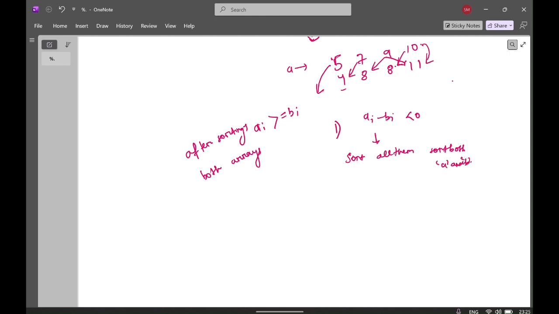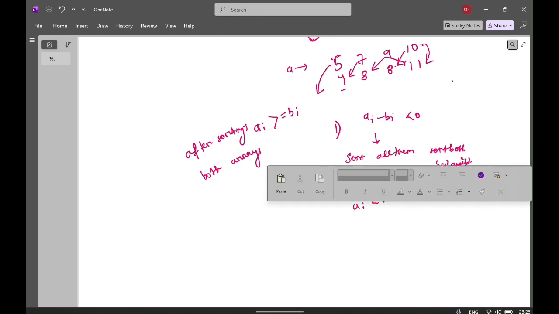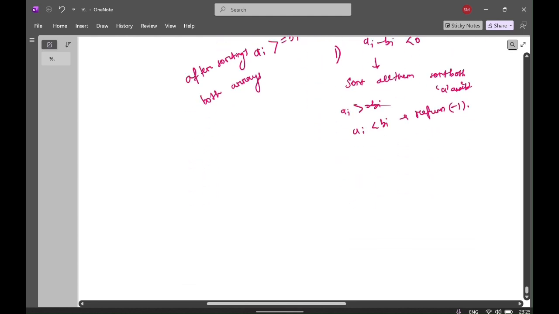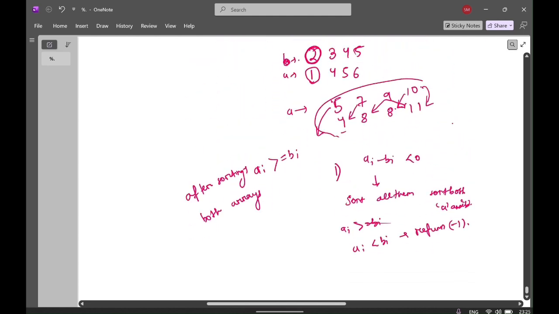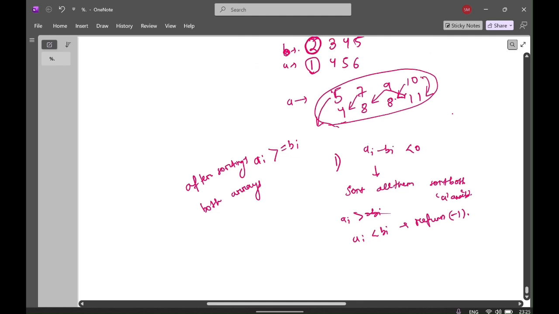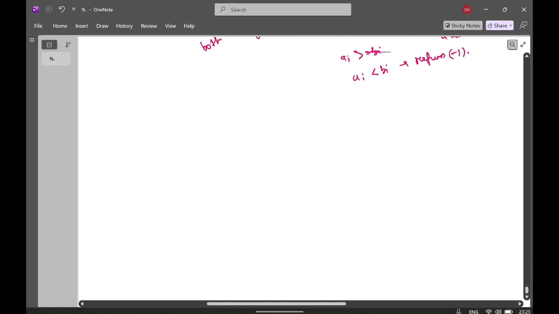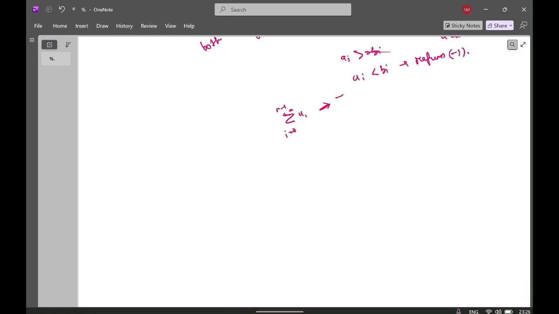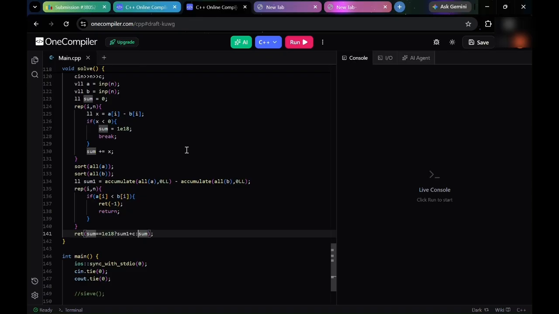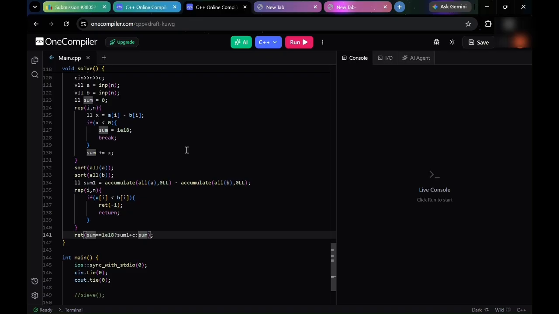After sorting both A and B, we will check if A[i] is greater than or equal to B[i]. If A[i] is less than B[i], we will return -1, and I have explained the reason here. And at the end, if it is possible, we will compute the summation of A[i] minus the summation of B[i], for i from 0 to n minus 1. Now let's look at the code and how it works.